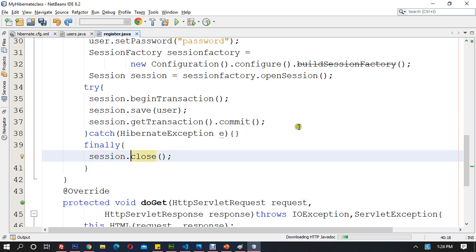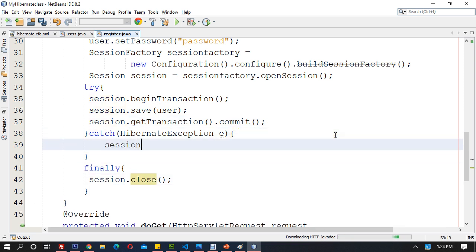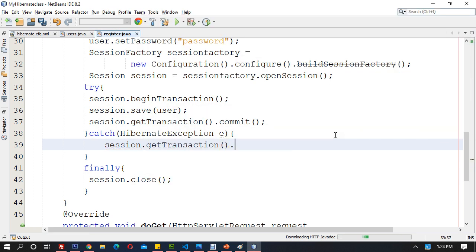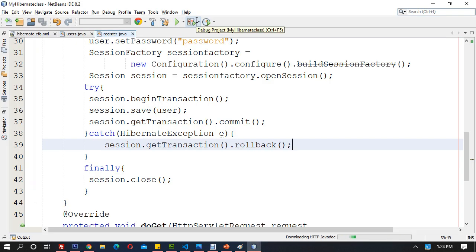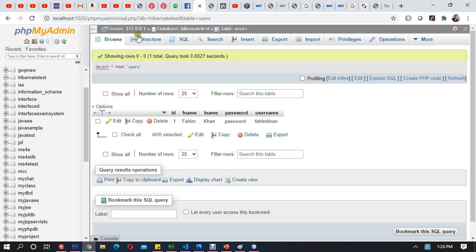And if there is an exception, what do you want to do? I will say session.getTransaction().rollback(). Roll back the transaction in case any error occurs. Don't update the table, right? Roll it back. Now, if I run it once again, right, now it is done. Now you can see it's a perfect example.